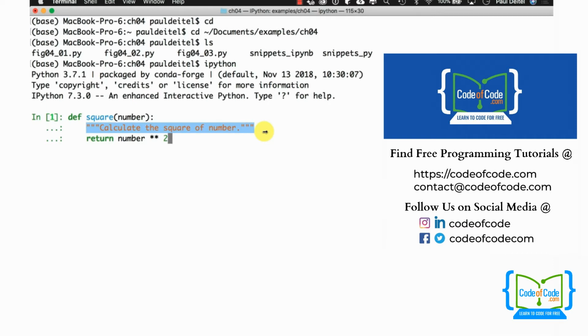And towards the end of this video, I'm going to show you how you can access that doc string through the documentation capabilities of the interactive IPython interpreter. And in fact, those same capabilities are available to you through Jupyter Notebooks as well.